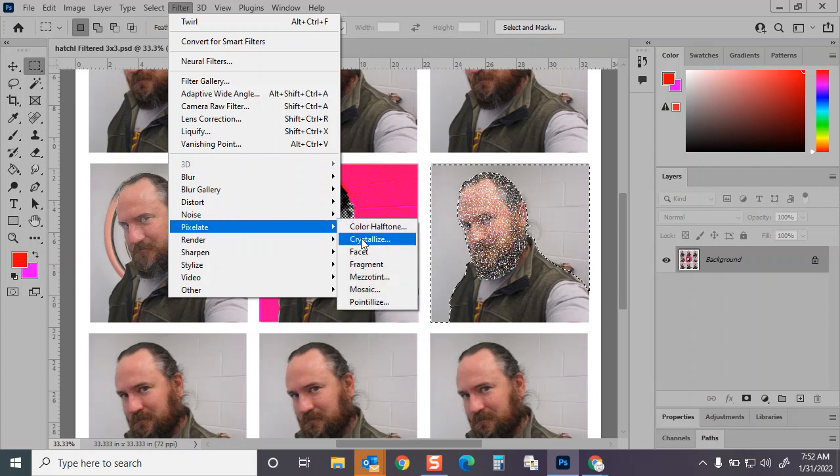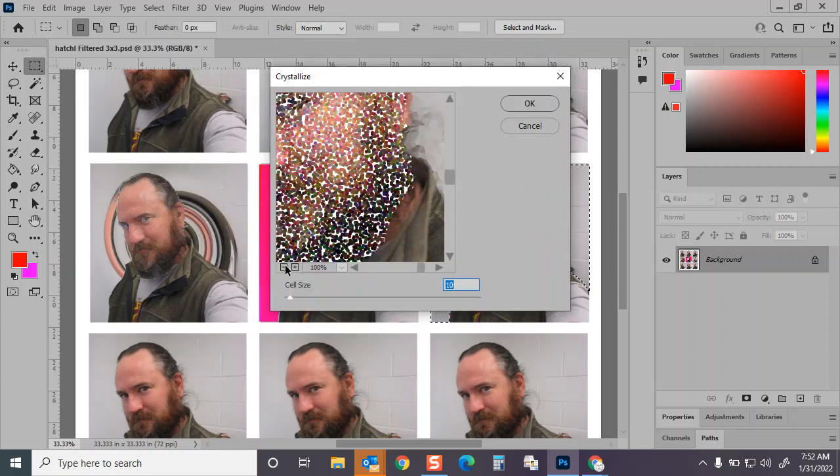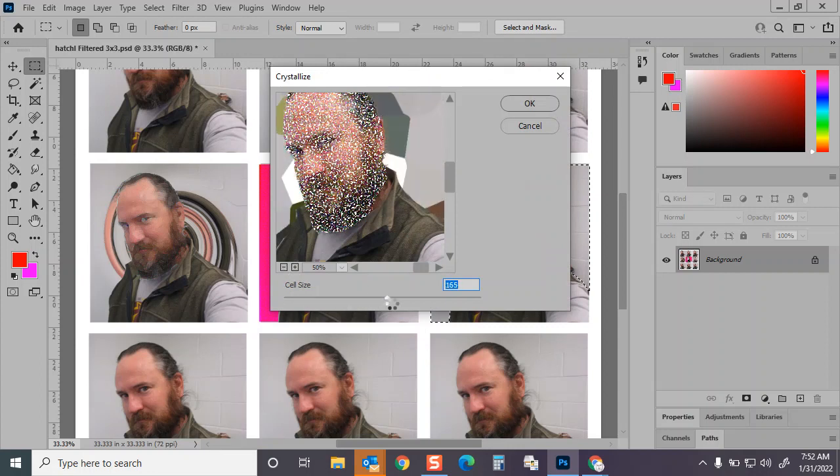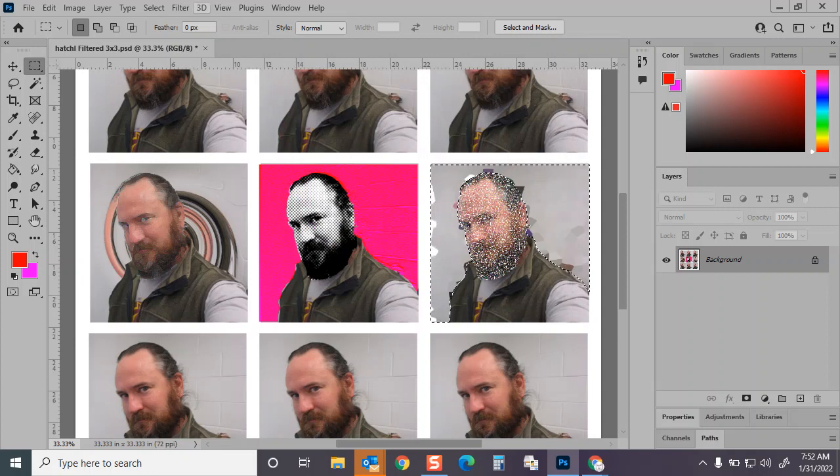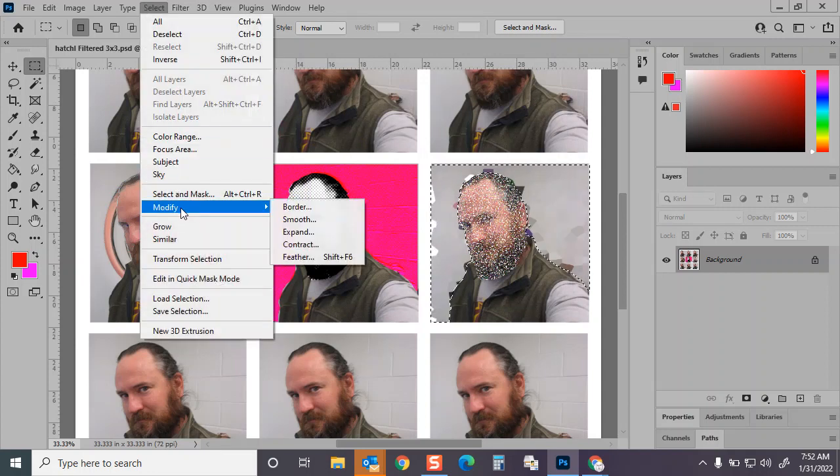Some of these are new. What if we did crystallize? Crystallize, depending on the cell size, is trying to break down the image into kind of an abstraction. So I'll go with maybe 59. That'll work. Okay, now let's load in our body.